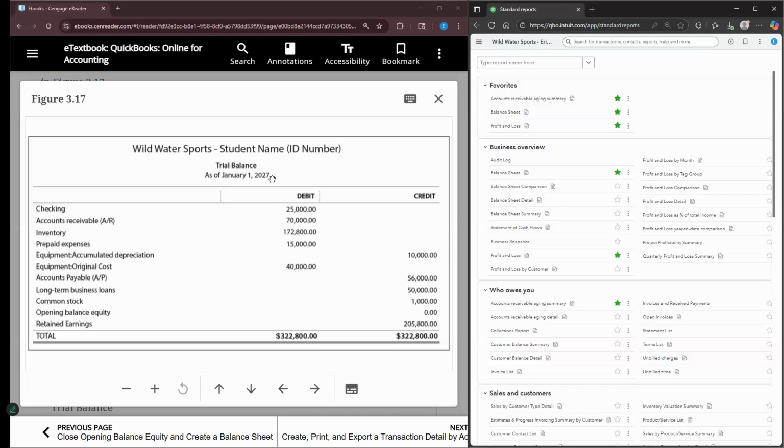Sometimes the wrong date is used. So what can happen is that right now the trial balance is showing you as of January 1st, 2027. Maybe you used 2026 as the year, or 2028 or 2025. So that can be a reason why your trial balance is off. Maybe you debited the account when you needed to credit it. So all of these different things you'll learn as you're going through QuickBooks.